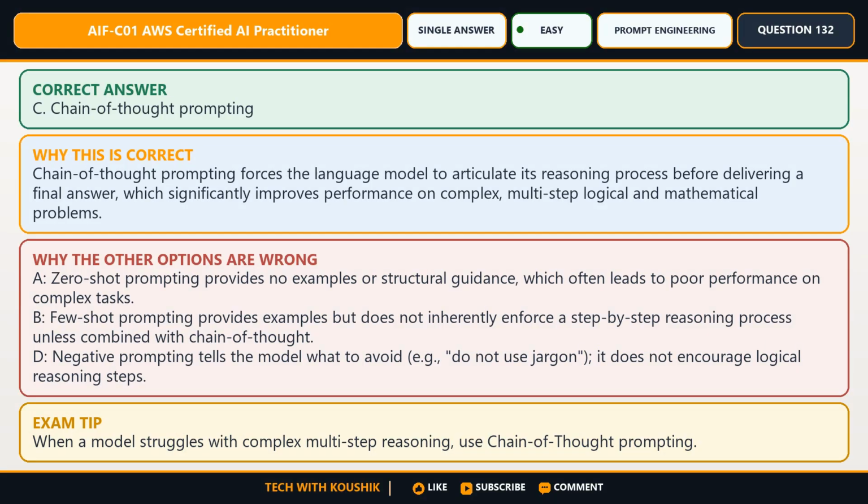Chain of thought prompting. This option satisfies the complete requirement because chain of thought prompting forces the language model to articulate its reasoning process before delivering a final answer, which significantly improves performance on complex, multi-step logical and mathematical problems. Here is how to rule out the alternatives. A. Zero-shot prompting provides no examples or structural guidance, which often leads to poor performance on complex tasks. B. Few-shot prompting provides examples but does not inherently enforce a step-by-step reasoning process unless combined with chain of thought.